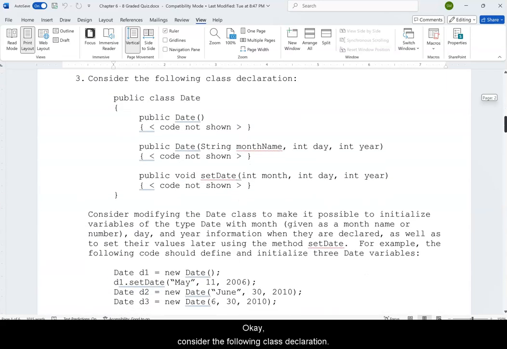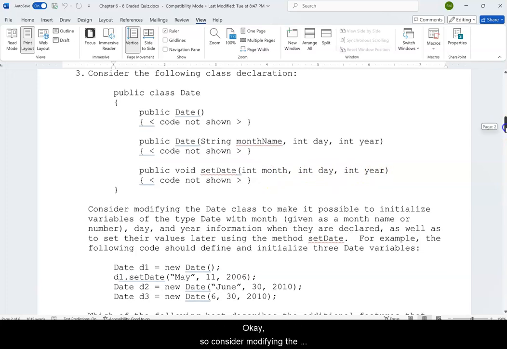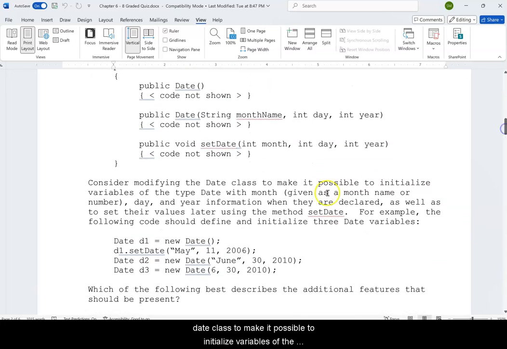Okay. Consider the following class declaration. We've got a Date class. We've got a Date method with nothing in its parameters. We've got a Date constructor with a string month name, an int day, and an int year, and we've got a void setDate with an int month, int day, and int year. Okay, so consider modifying the Date class to make it possible to initialize variables of the type Date with month given as a month name or number.